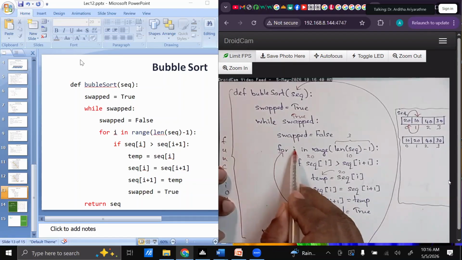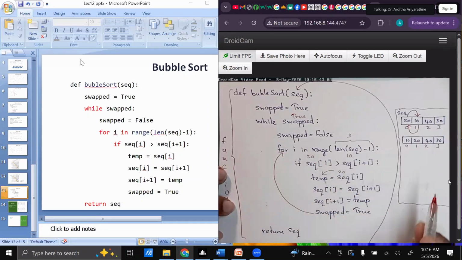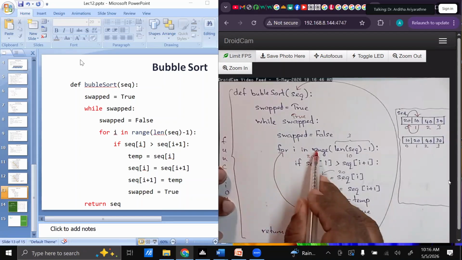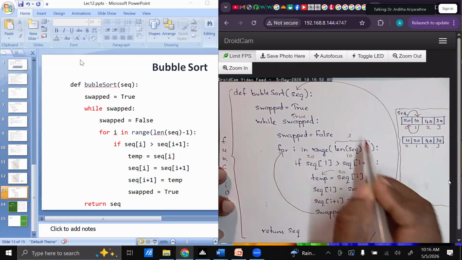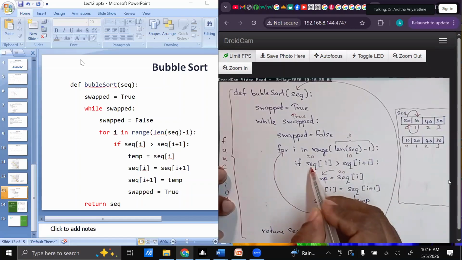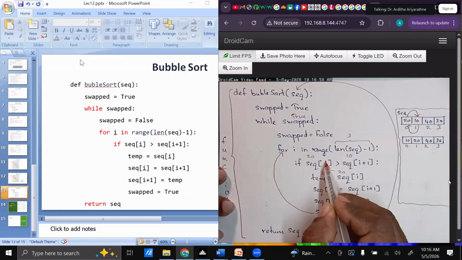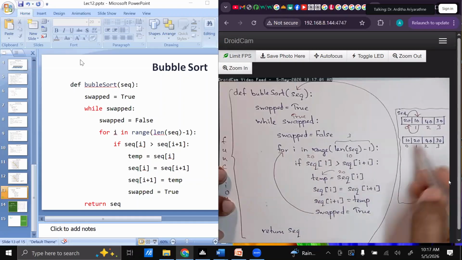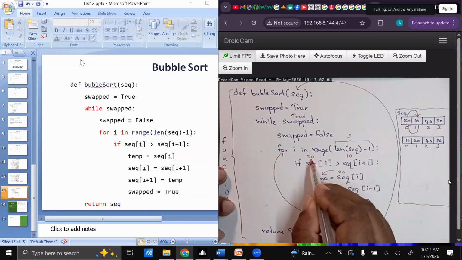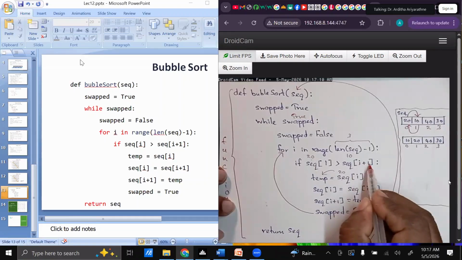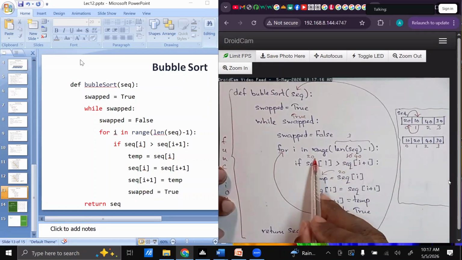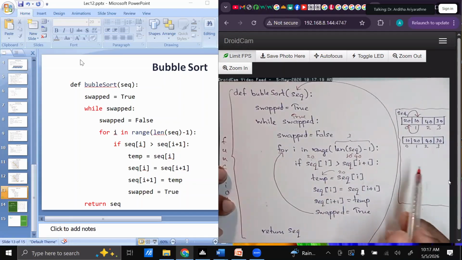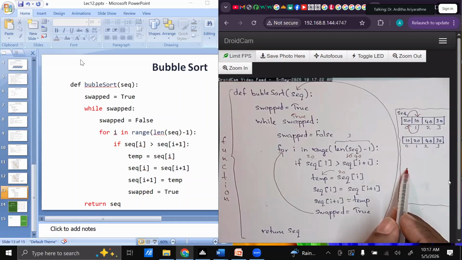Now i value becomes 1. Initially it's 0, now i becomes 1. Then we can go only up to 2; 1 is allowed because the largest value we can go is 2. Now seq[i] is the first one. We are comparing these two values. First value is 20, no need to change. Then i plus 1, 1 plus 1 means 2, the value is 40. 20 greater than 40? No, 20 is not greater than 40.